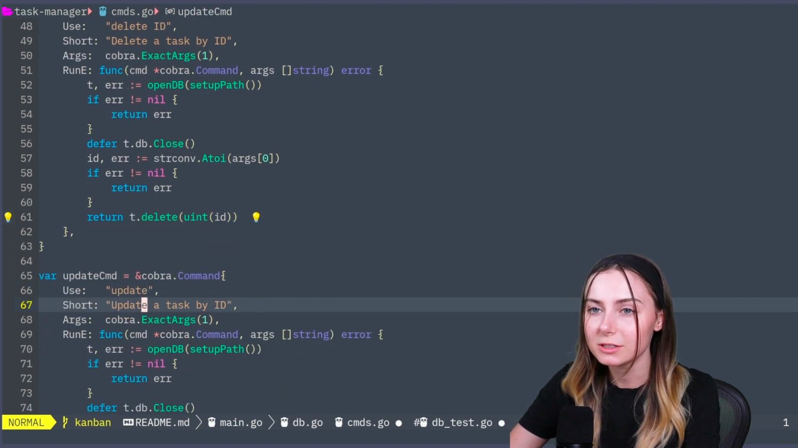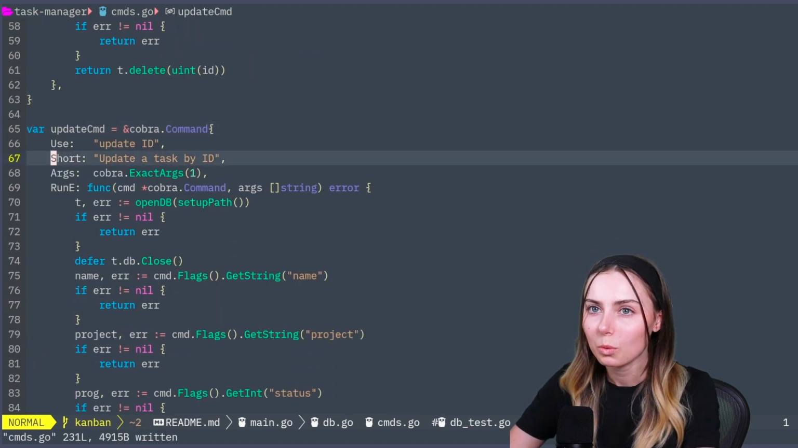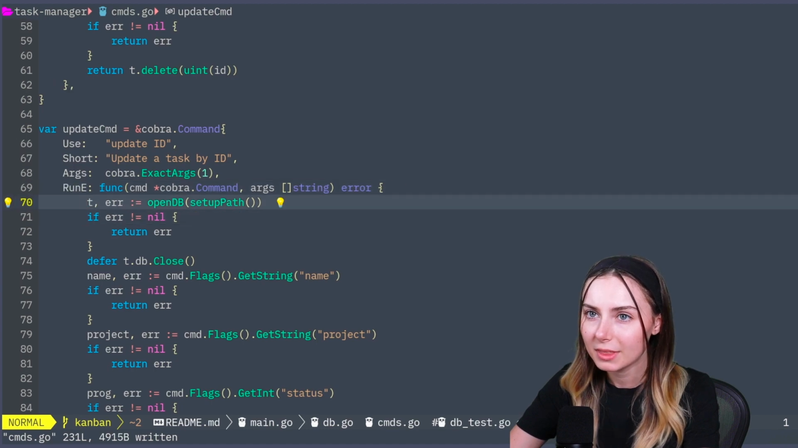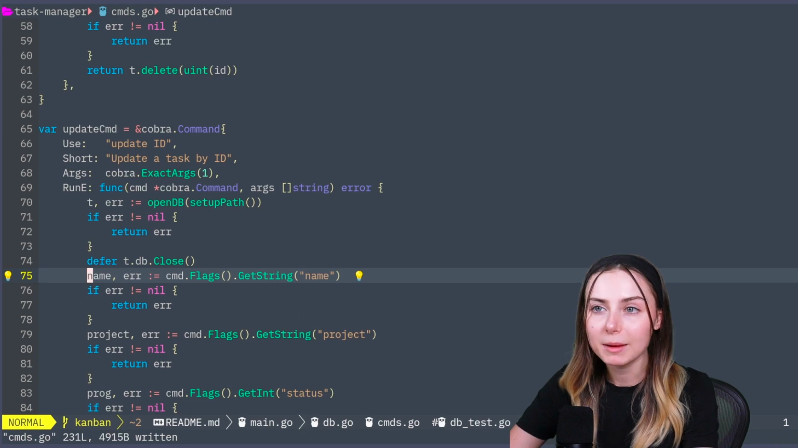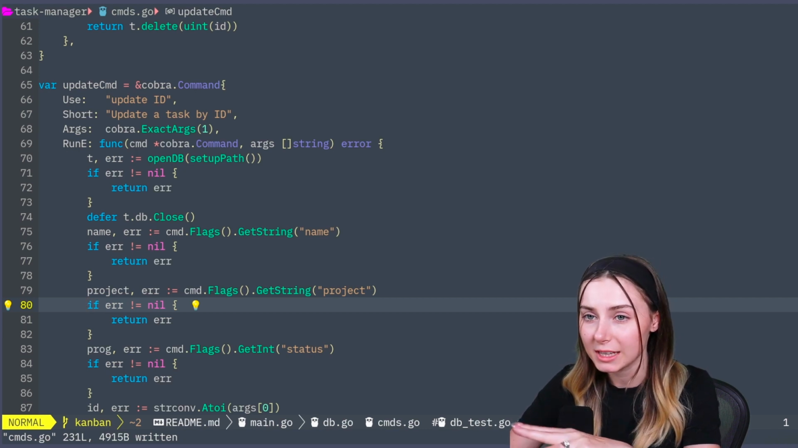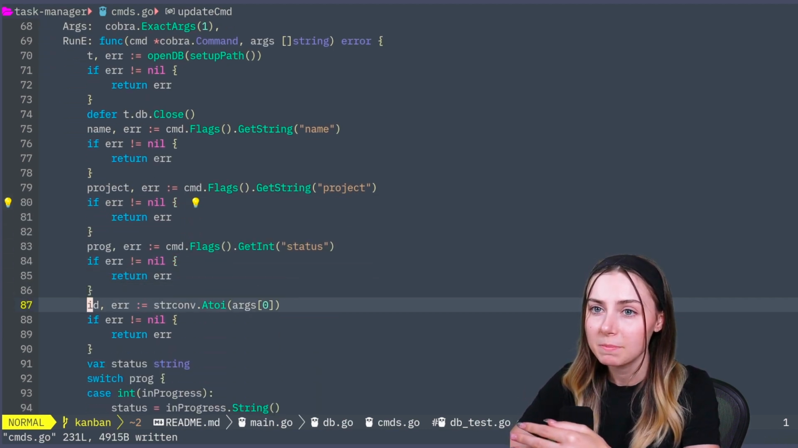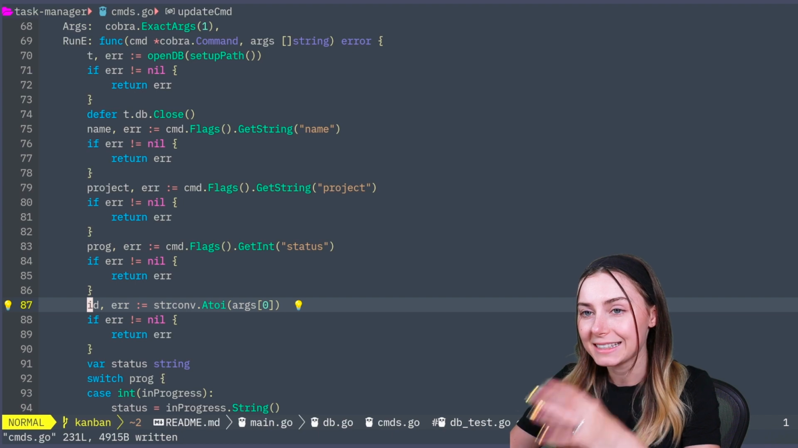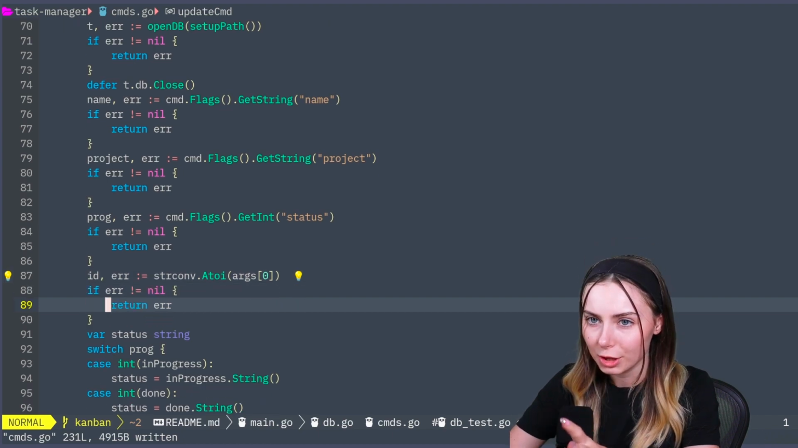use our delete command or our delete function that we previously defined. So for our update command, we're just doing the same kind of setup that we did previously, opening the database, deferring the close. We're grabbing all of the information from the flags, which include the name, project, and status to see if any of those have changed from the command. And then we're grabbing our ID from the list of arguments.